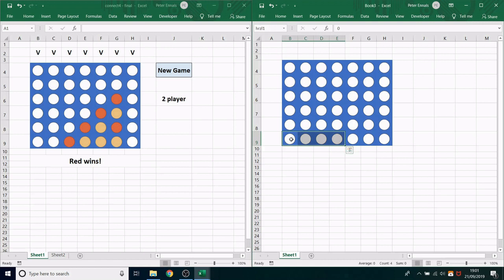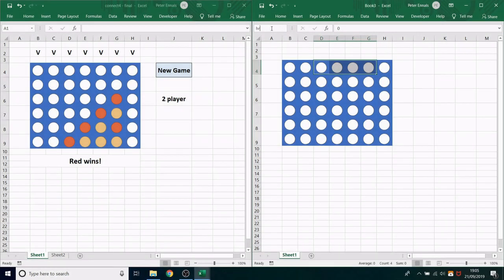But basically any 4 horizontal cells in a row is a potential win, and so I will name all of them. This is horizontal 23, and finally the last one is horizontal 24. So there are 24 possible horizontal wins in a game of Connect 4.